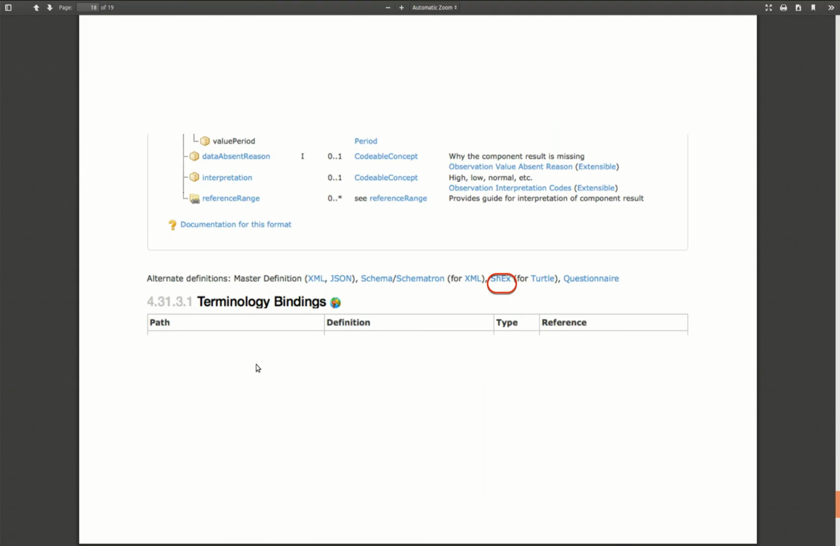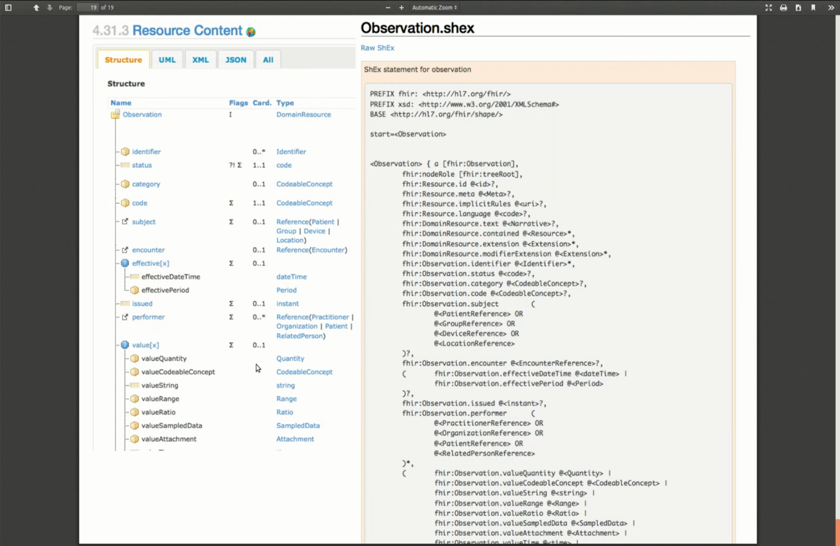There are links to the various schema languages, including shape expressions, the one for RDF, at the bottom of the template tabs. And to give you a quick idea of what that looks like, on the left is a hierarchical view of an observation, and on the right is its ShEx equivalent. So we see, for instance, the identifier is right here, and the status is below it, etc.